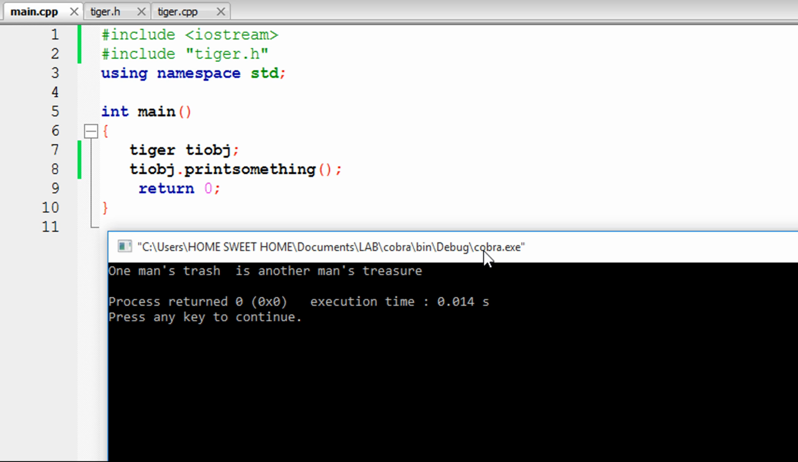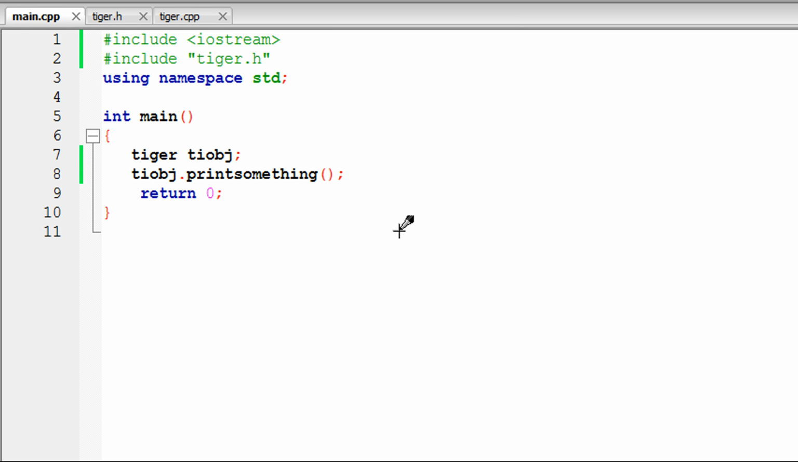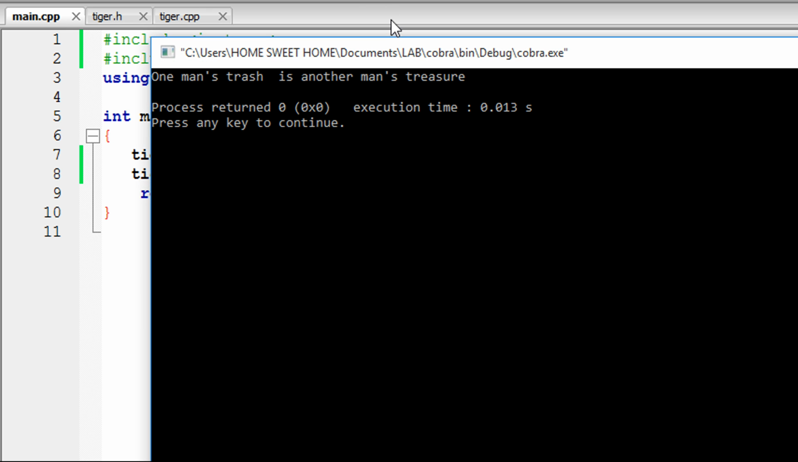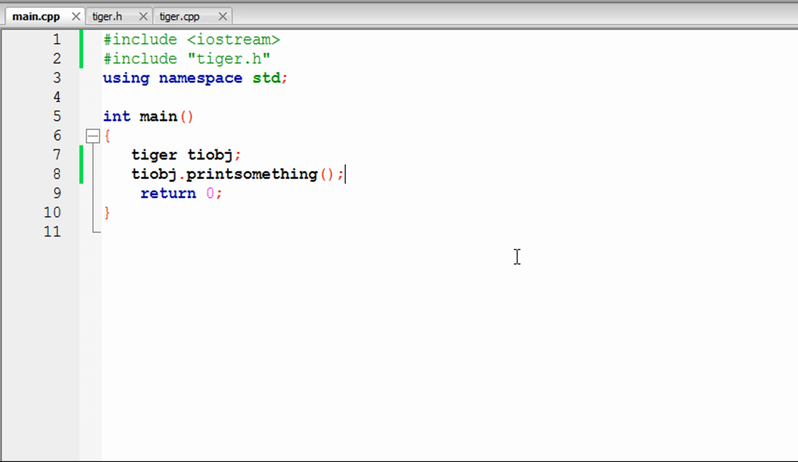Now let's come to our main motive of our video, that is the arrow member selection operator. So the next part of the video is of course the arrow member selection operator. And now remember, when we ran this program, one man's trash is another man's treasure, it basically worked perfectly. And we used this function with the object. Now there's actually another way, and that is the point of this video.